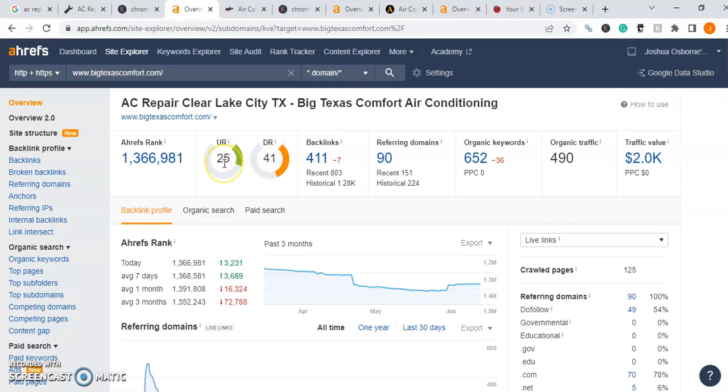So UR stands for URL rating, and what that is the individual power given to a single web page. So in this case, we're talking just about the power your homepage generates. Whereas DR, on the other hand, stands for domain rating, and what that is the power that goes through your entire website. So not just your homepage anymore, but also your About Us page, any service pages you have. Every single page is essentially summarized in DR.